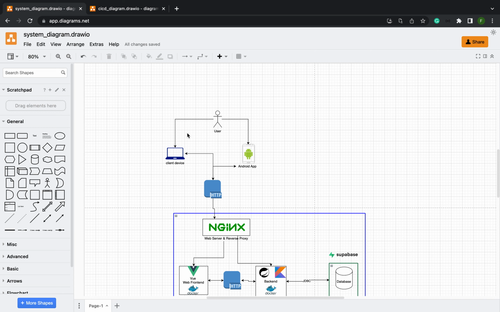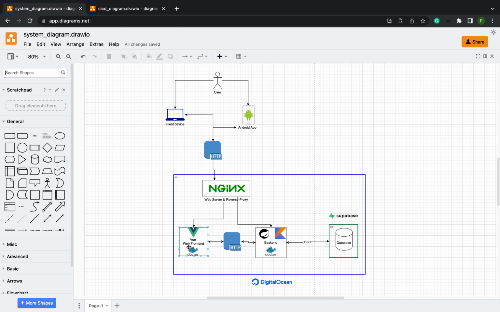So that's basically it. Just to summarize everything, we will develop the Android application, a native Android application in Kotlin. We will also develop a web client with Vue 3 and TypeScript and with Docker, and it will run on Docker, and the whole infrastructure will be provided by DigitalOcean. Yeah, where we set up the Nginx web server and reverse proxy for all the routing.